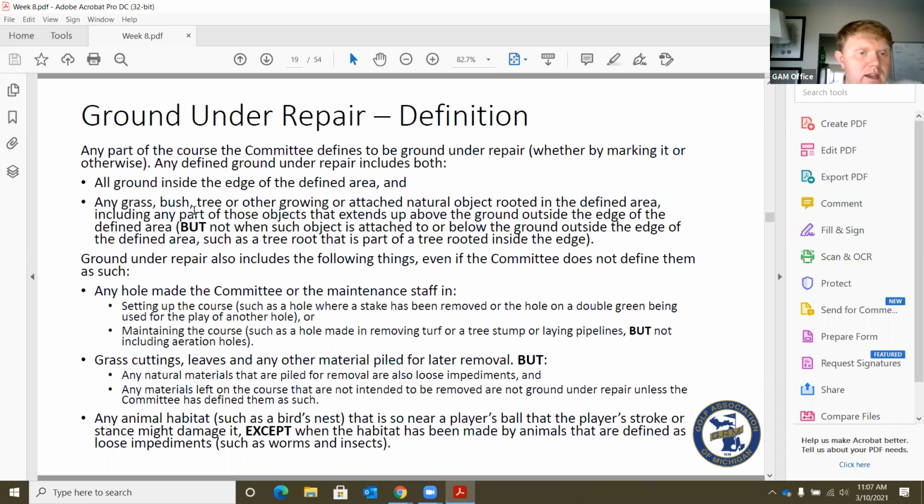It also includes any grass, bush, tree, or other growing or attached natural object rooted in this defined area of ground under repair, including any part of those objects that extend above the ground outside the edge of the defined area. However, it does not include such an object when it is attached to or below the ground outside the edge of the defined area, such as a tree root that is part of a tree rooted inside the edge.